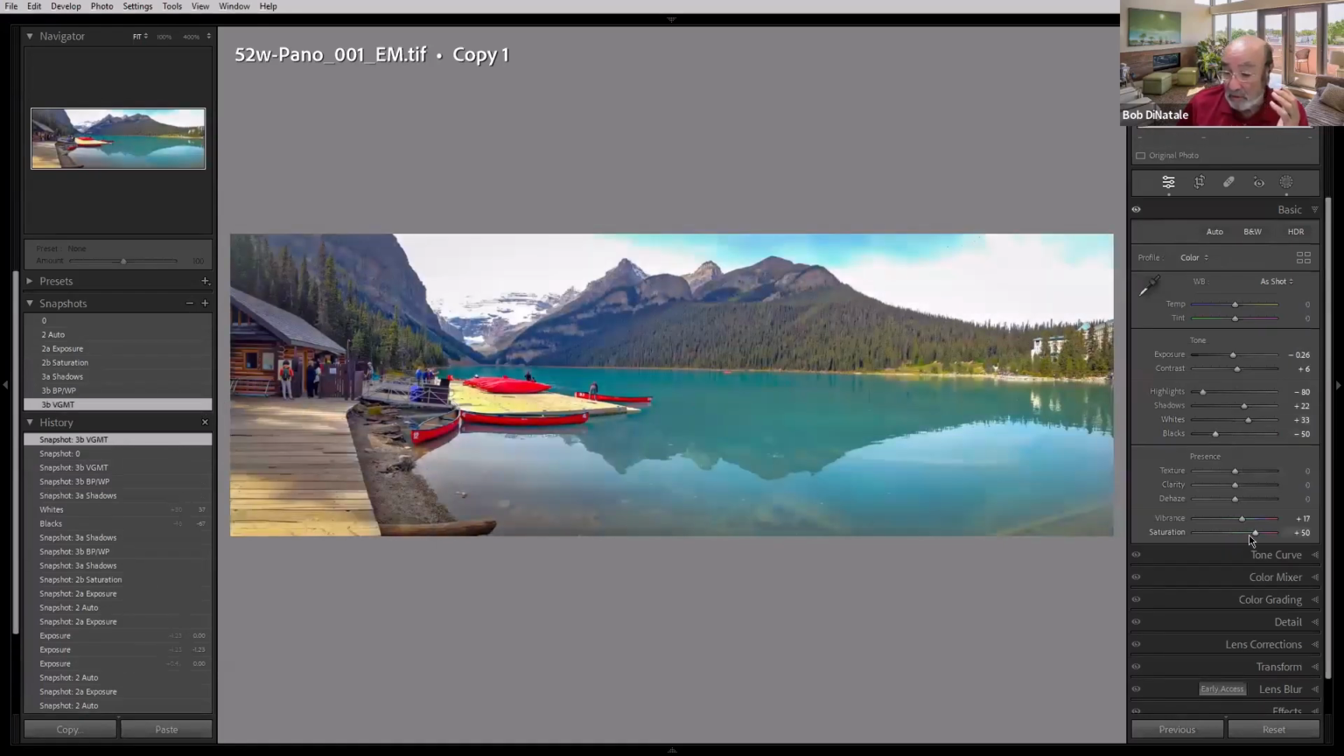If at this point you think it's too saturated, you see what I'm doing? I'm going inside the saturation. If I hit the down arrow, it goes from 50 to 49 to 48 to 47. I can never see those changes. I hold the shift key down and then they go down by units of 10.